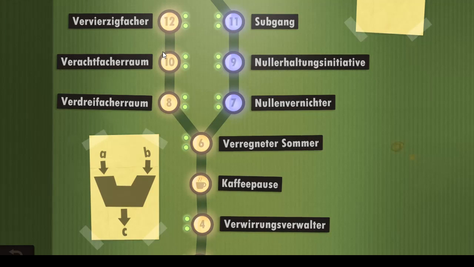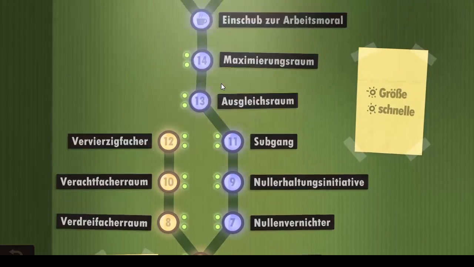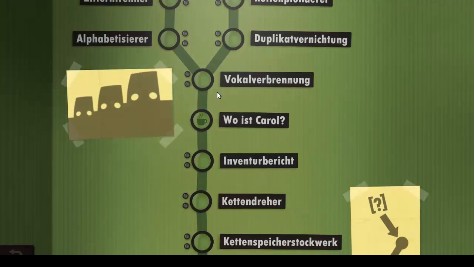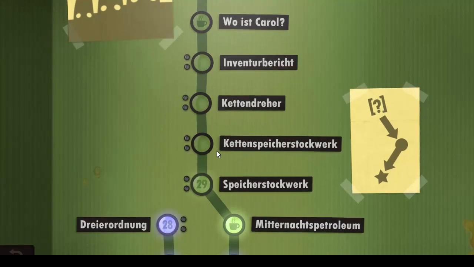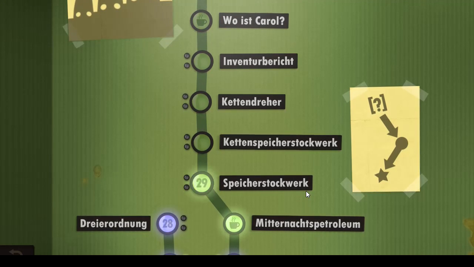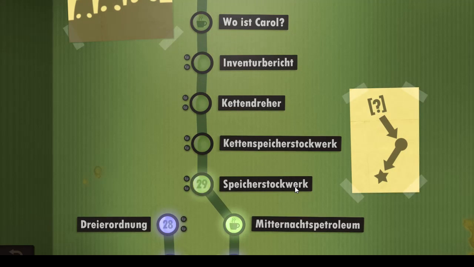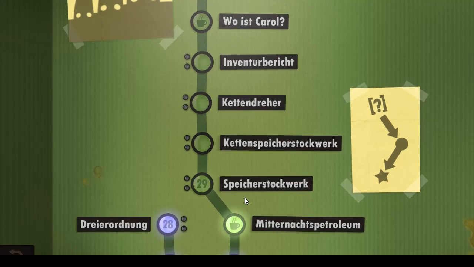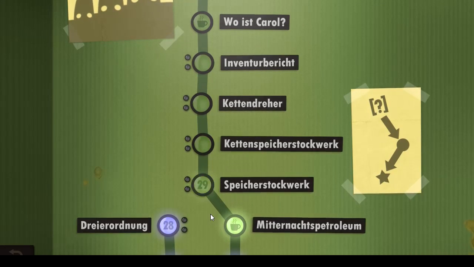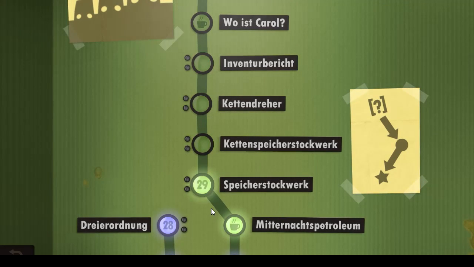Or maybe this is just indicating this is like chapter 1. And then maybe the blue ones are chapter 2. And these green ones up here will bring a whole new chapter. Starting with Speaker Stockwerk. Or however you're supposed to say that. I'm not an expert. But yeah, look forward to that. We're going to beat all these, and then we're going to optimize them all. And then if we haven't learned German, switch back to English, whatever. I don't know. It could be fun.